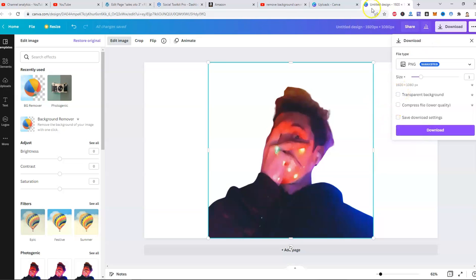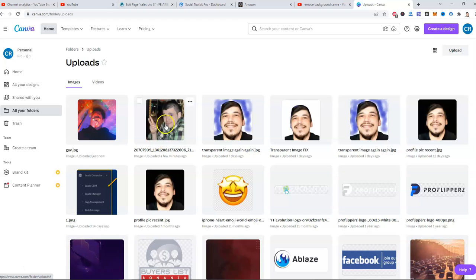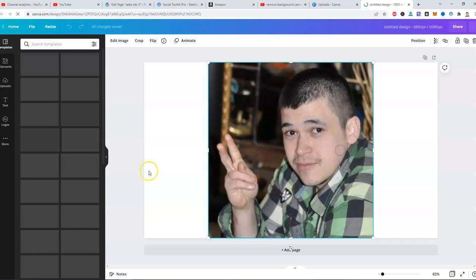Let me do another one. Let me X out of this. It opens in new pages. Let me X this out. We're going to do another one. We're going to do this one. You can import the image. It's straightforward, real easy to understand. We're going to use it in a design.